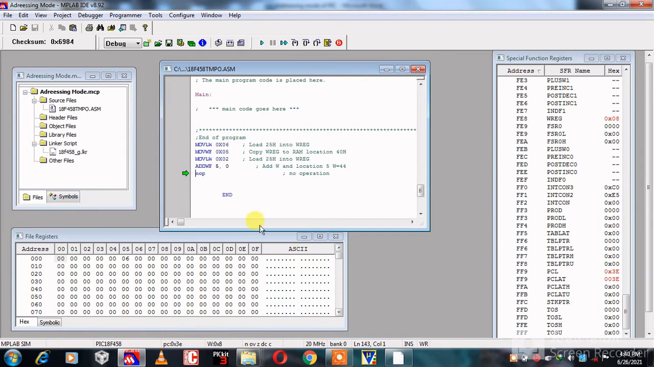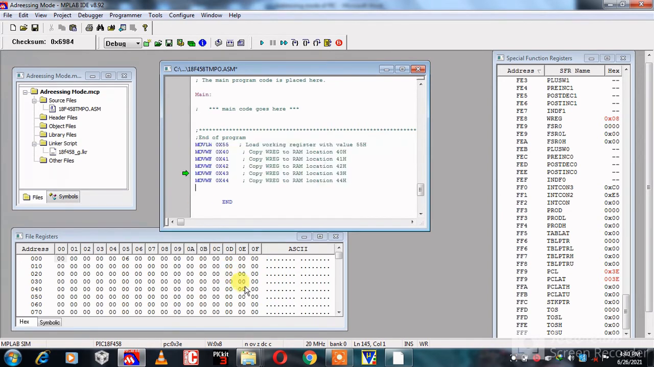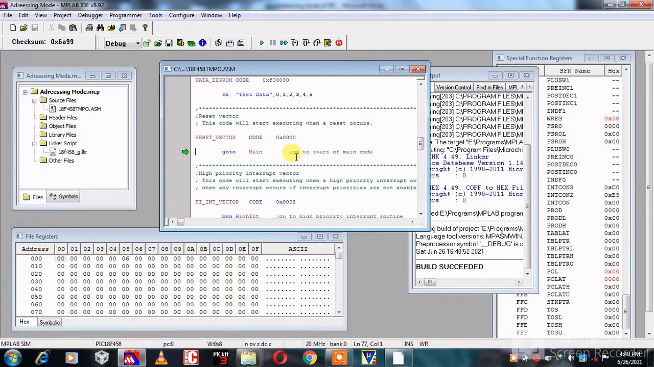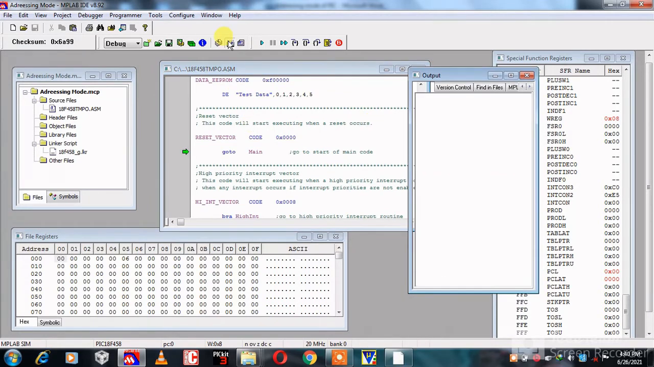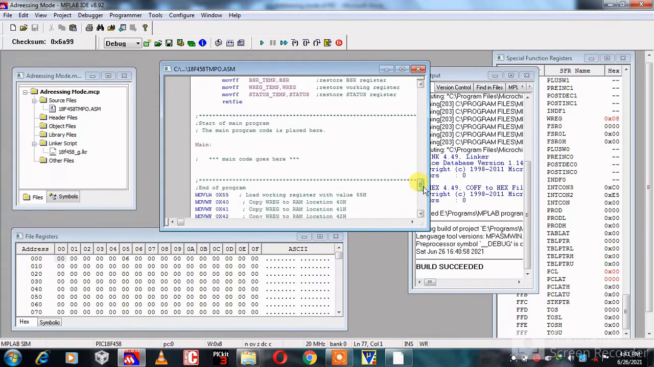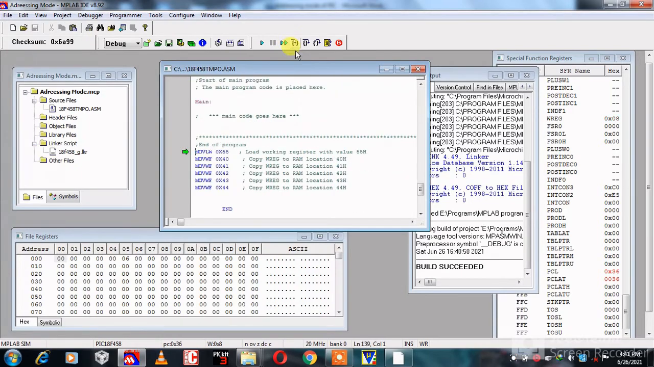Our next program is direct addressing mode. Write the program of direct addressing mode, then click on make. Build succeeded, then click on build all. It is again build succeeded. Then go to our program. Here we are going stepwise again.